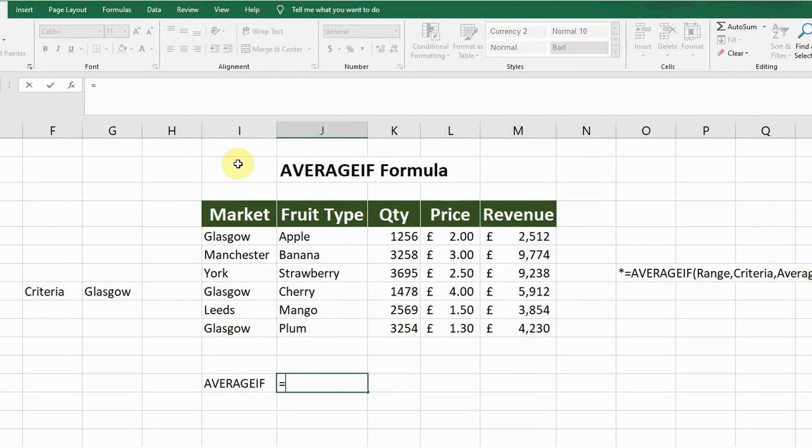It starts with equals AVER. You can see that on third number there is the AVERAGEIF formula. Press Tab. The first thing is range. I need to define the range in which the formula will look. For example, my range is this market column. So I will select this column and then press comma.